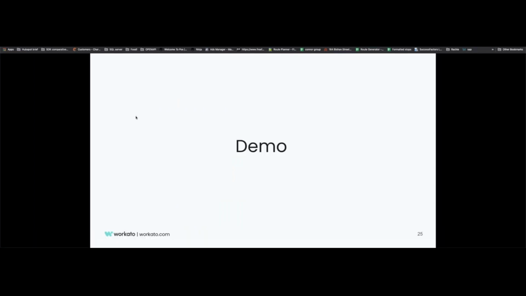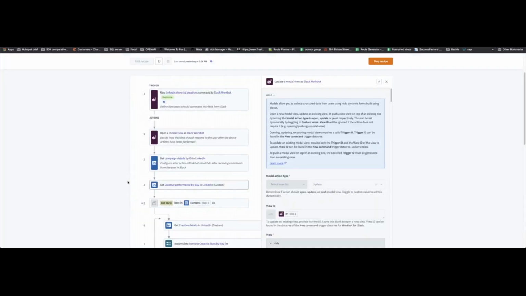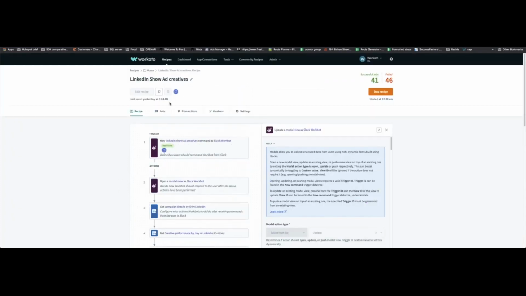Bennett, we've got another quick question here that came through. The question is, how does Workato know how to present the data in those charts? I'm guessing they're asking what type of chart. How does Workato know which type of chart to present?